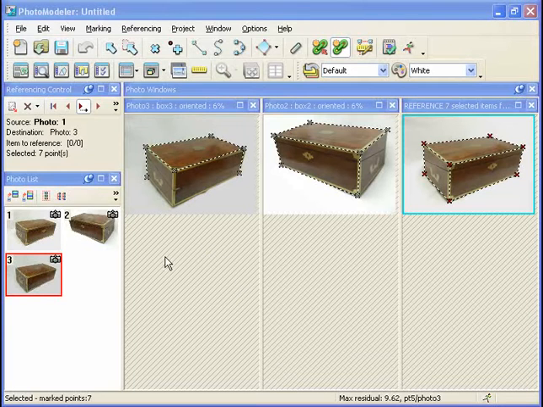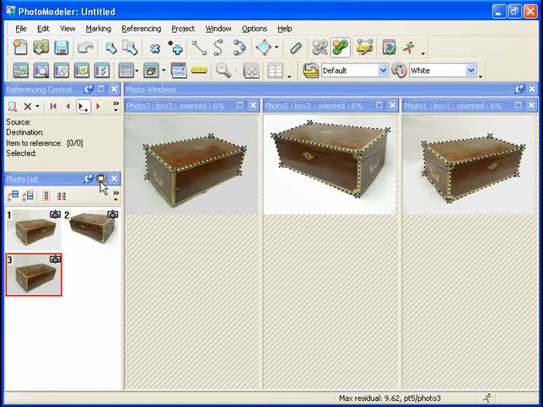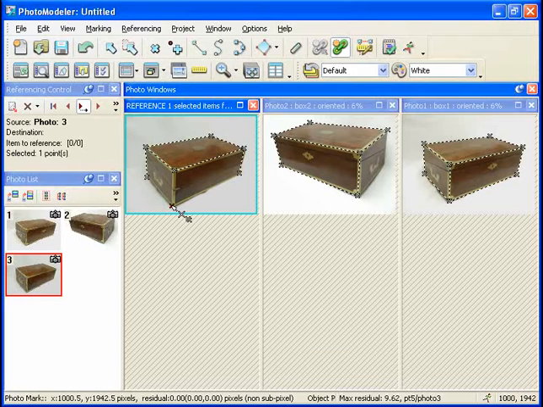We click Clear Source Photo. This allows us to select a new photo as the source for referencing. We go over photo 3 while in Mark Reference mode. Clicking on an existing point will select it. Clicking where no point exists yet will create a new one and select it. We click down to create a new point here. This selects photo 3 as the source. We can then reference this point on photo 2.